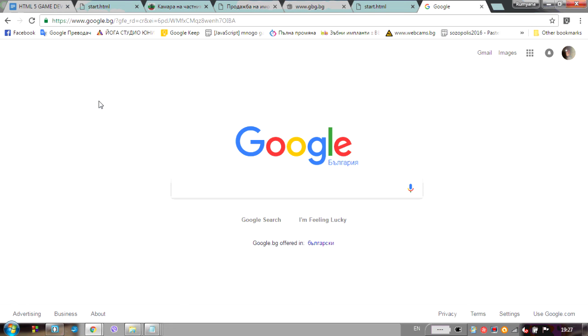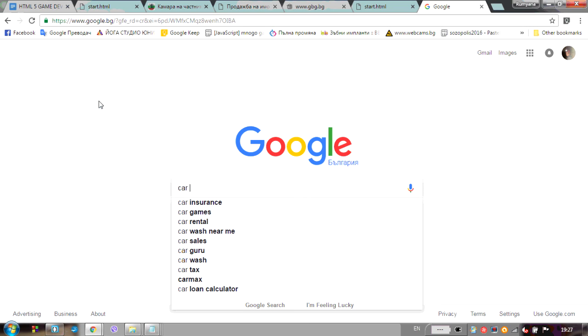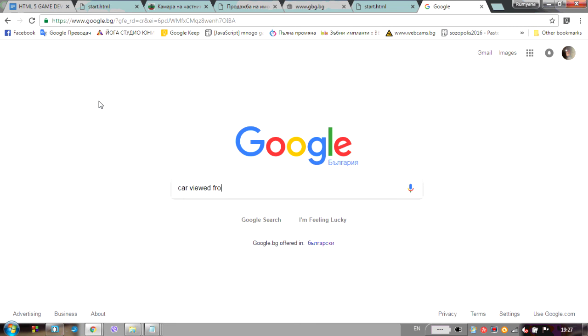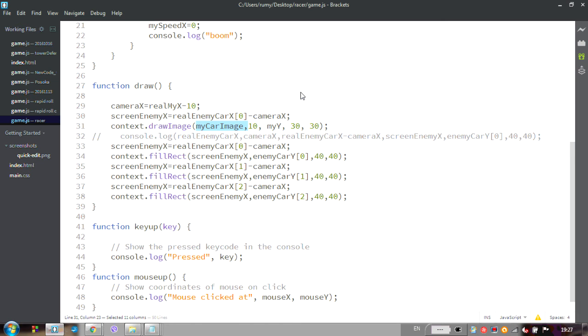So you can use Google to search for images of cars, or cars viewed from above. And you can use such images in case they are free, or in case you're only going to use your game for yourself and not publish it on the internet. So draw your image or take one from the internet for the enemy cars too.